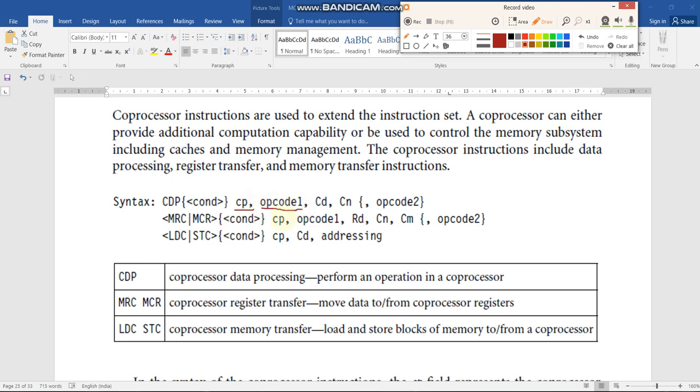So opcode 1 is the opcode which belongs to the coprocessor. This opcode is not one of the mnemonic codes or opcodes of the ARM processor. The coprocessor is also designed with some operational codes, because the coprocessor performs some data processing operations. This opcode indicates what operation is to be performed by the coprocessor.